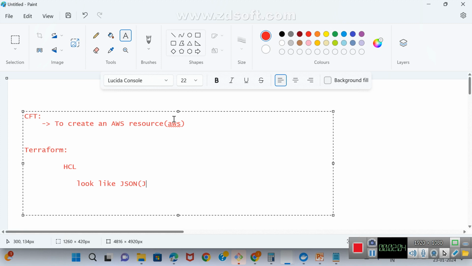JavaScript Object Notation. This is nothing but the full form of JSON. I hope you got it. In JavaScript, every word's first letter is capital: JavaScript Object Notation.